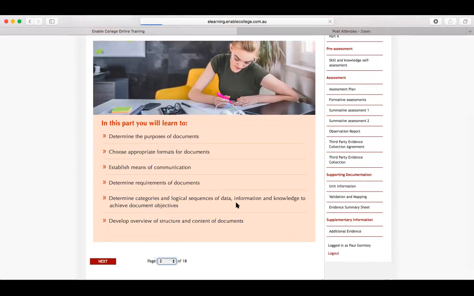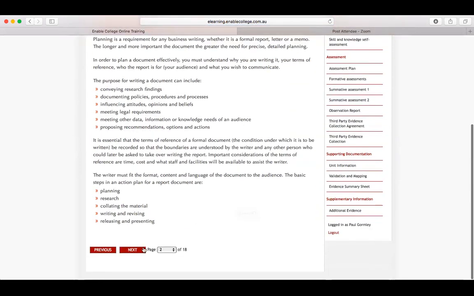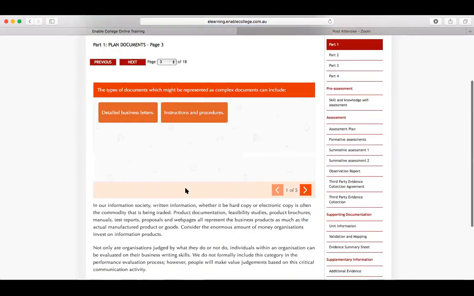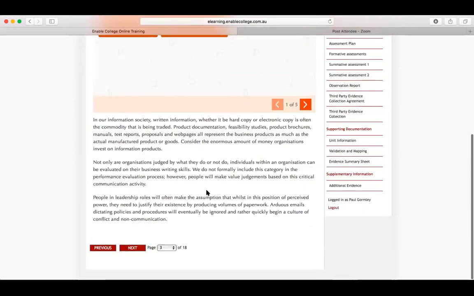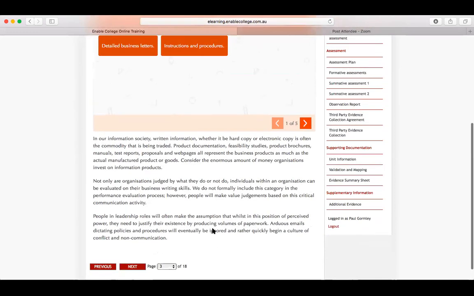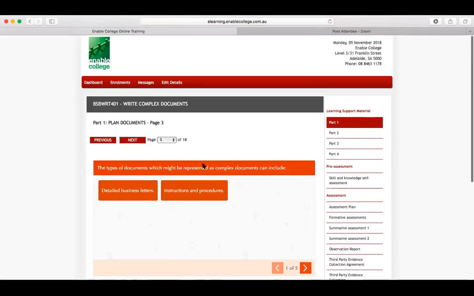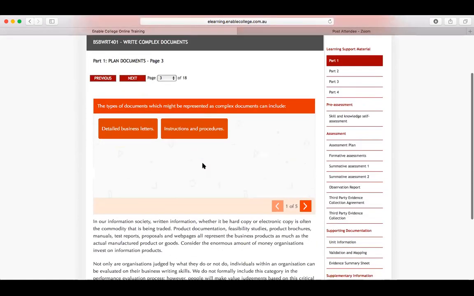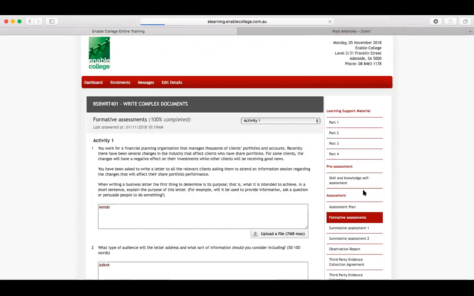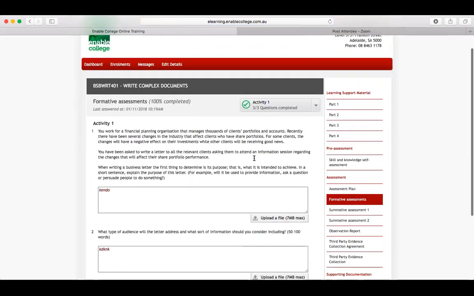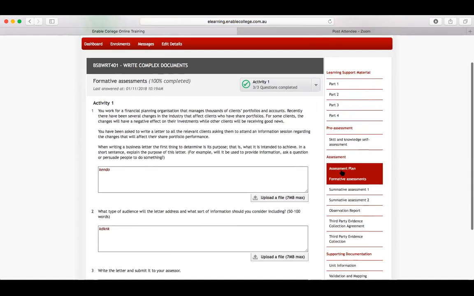So as we go through the presentation, we'll be talking about all of these different things. Okay, so it's just the 18 pages for this week. So once we've gone through this presentation, once you've reviewed this learning material, you need to get the first 4 activities of the formative assessments complete.